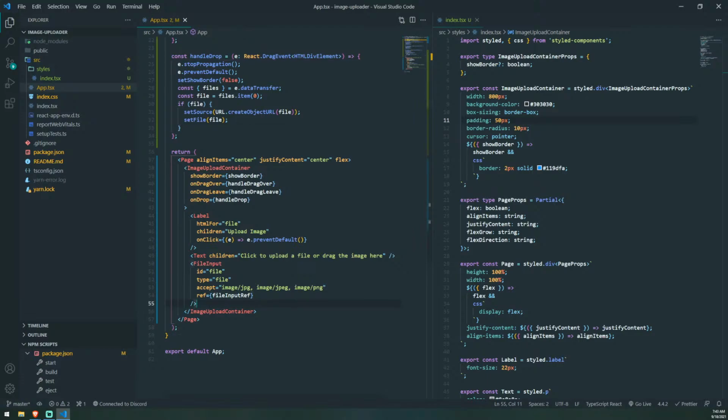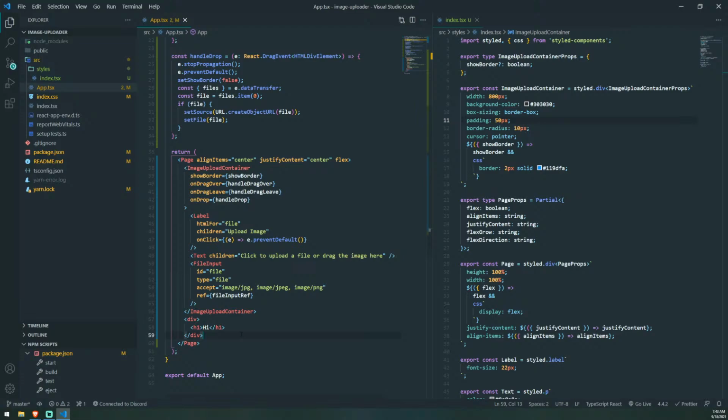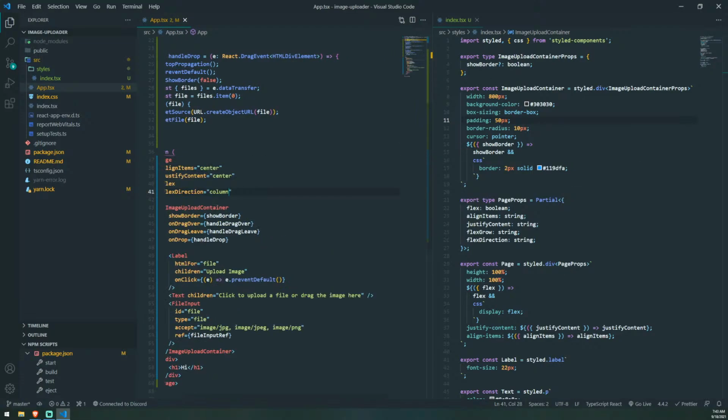So what I'm going to do is, we have this image upload container, right? And this is in the center. I'm going to create one more container, so let me create one more div. Let me just do a simple hi, just so I can see where it's currently positioned. I actually want this to be underneath it, so I think I'll set the flex direction to column.